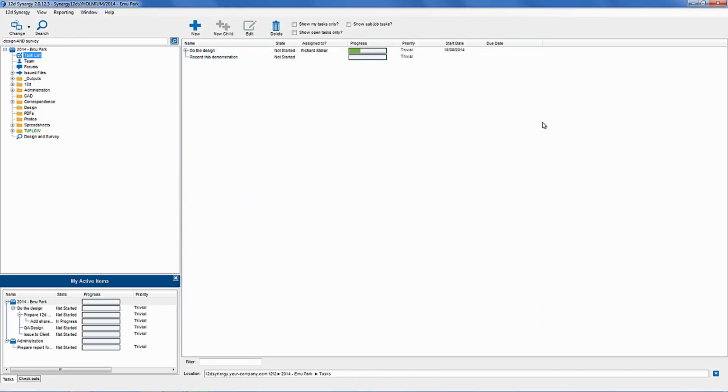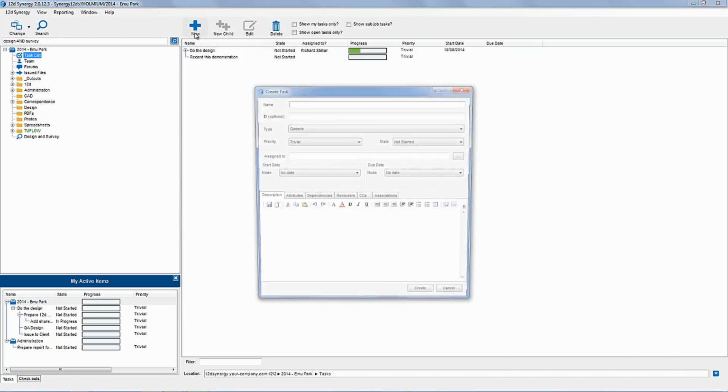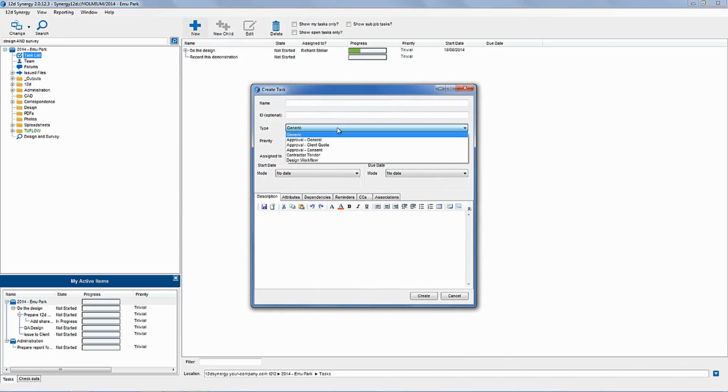Now we also have task types within 12D Synergy. It's very likely that you have common things that you do. One particular piece of work involves several common steps. So in this case, you can create a task type, which is defined by your administrator. And we have some here that are shipped with 12D Synergy, like some tenders and approvals and so on.